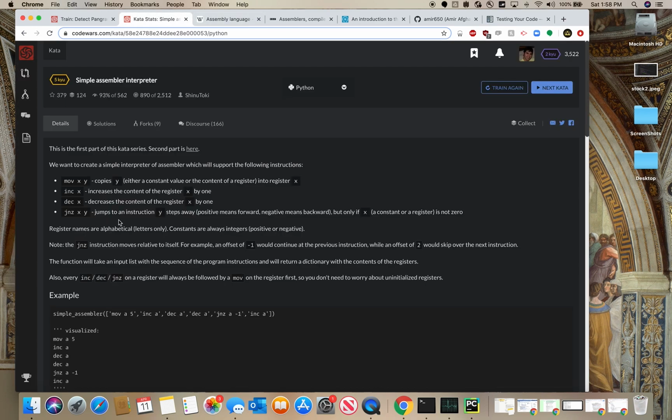So in this virtual computer architecture that's being outlined, we are supporting 4 basic instructions: move, increment, decrement, and jump not 0. And we're going to solve this using Python, and we're going to try to do it using some object-oriented techniques. The last thing that we're going to do, after we complete and pass the assignment, is upload it to GitHub.